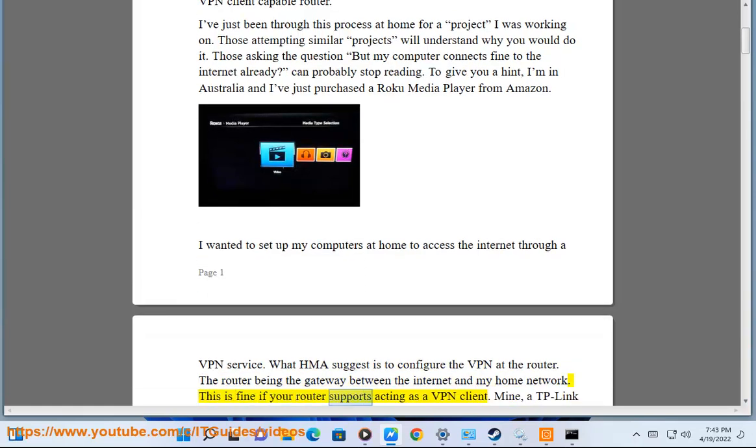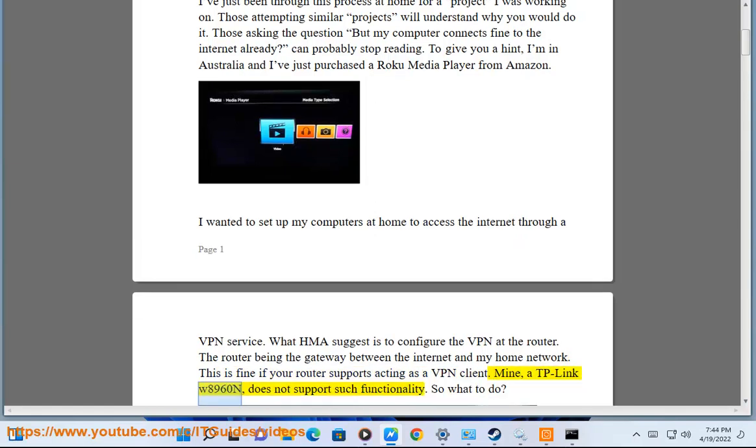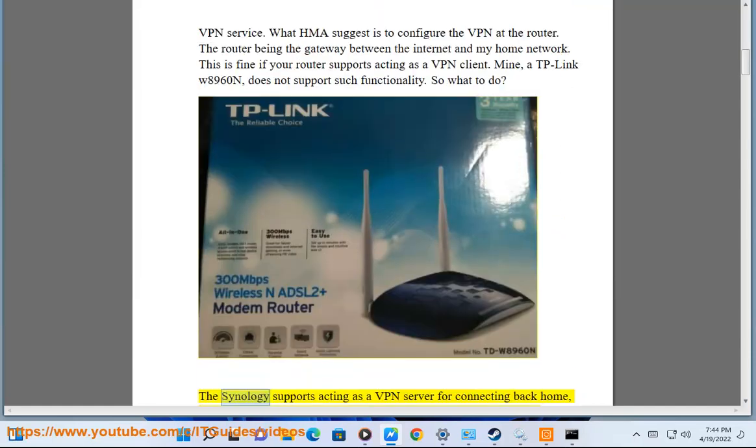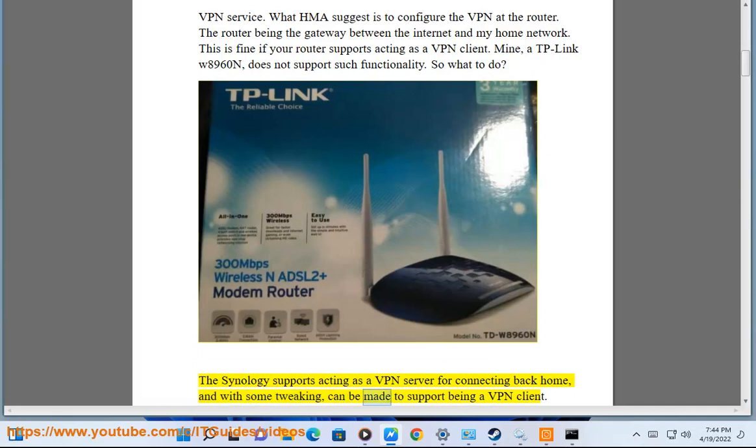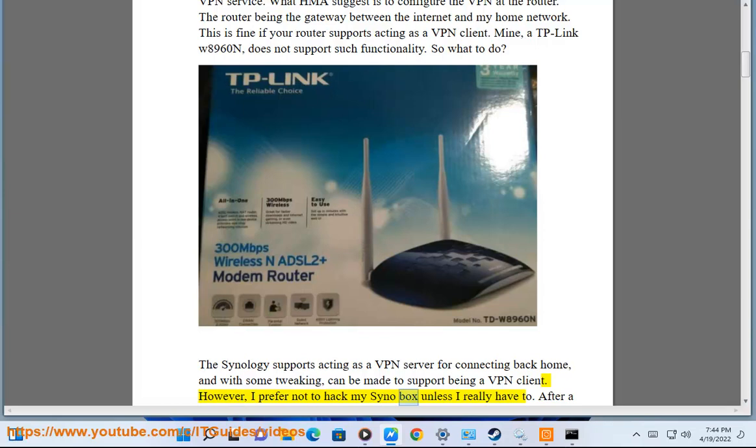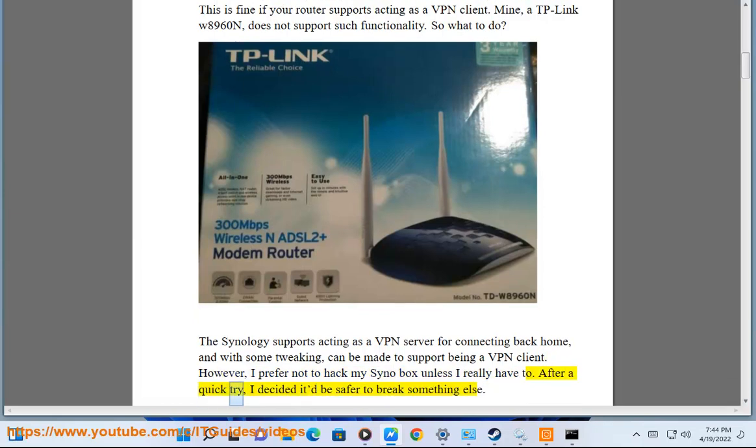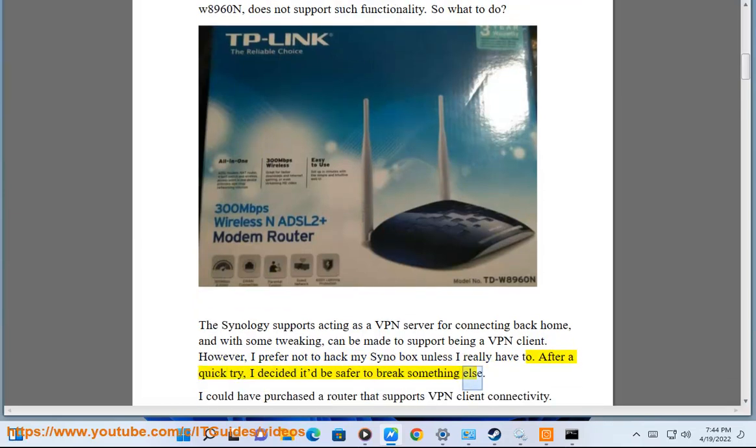This is fine if your router supports acting as a VPN client. Mine, the TP-Link W8960N, does not support such functionality. So what to do? The Synology supports acting as a VPN server for connecting back home, and with some tweaking, can be made to support being a VPN client. However, I prefer not to hack my Synology unless I really have to. After a quick try, I decided it'd be safer to break something else.